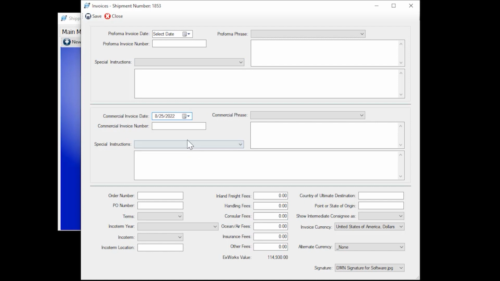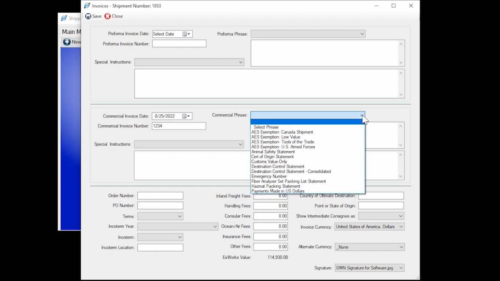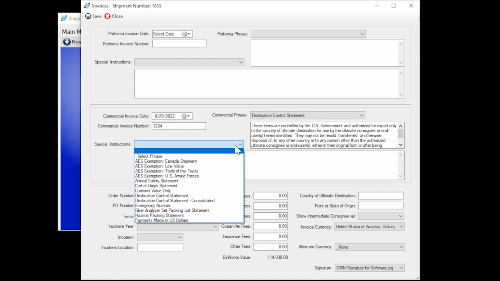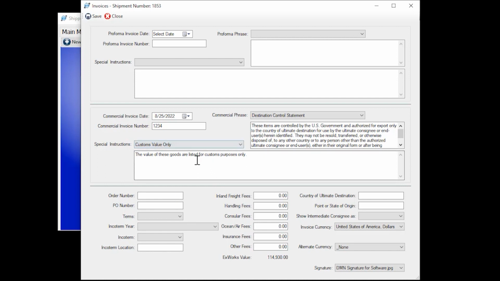We'll enter an invoice date, invoice number. Here are 2 free text fields. You can enter any text that you'd like. You can pull from the phrases database to save time. So for example, maybe I want to put that destination control statement on this document. And for my special instructions, perhaps this is a shipment for a trade show, so I want to put a customs value only statement. Just examples of some of the statements that we preload in the software.